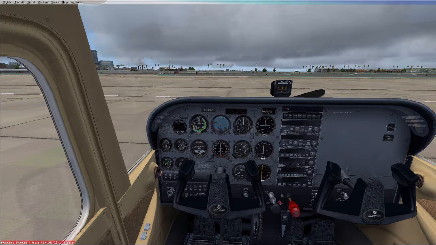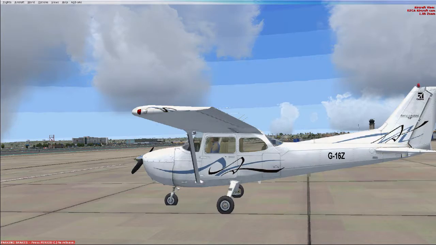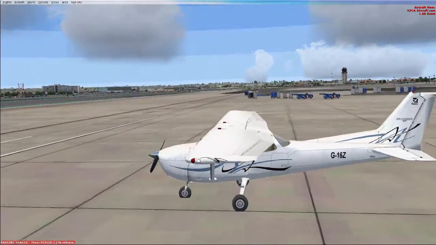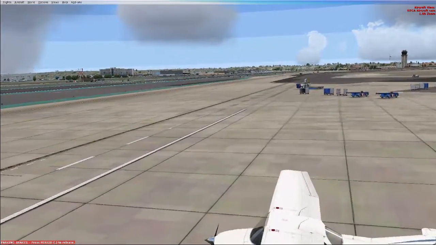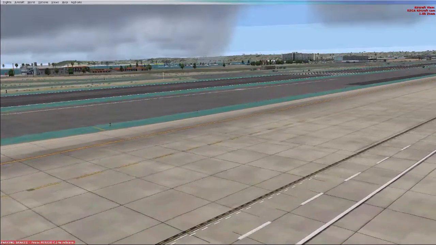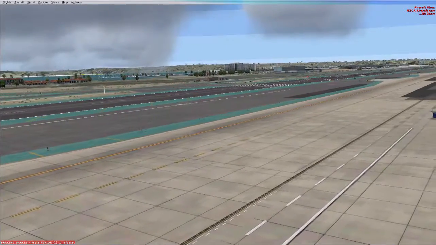This airport only has one runway. It's actually the busiest single runway airport in North America. So it holds the most traffic. I think it's something like 550 planes every day that land here.